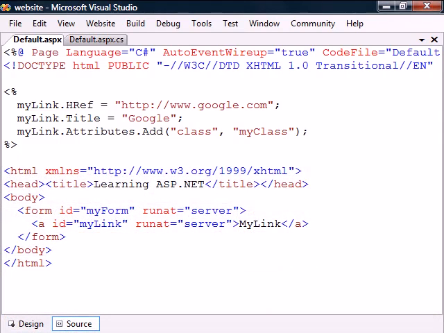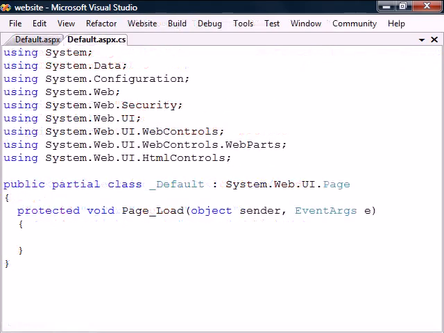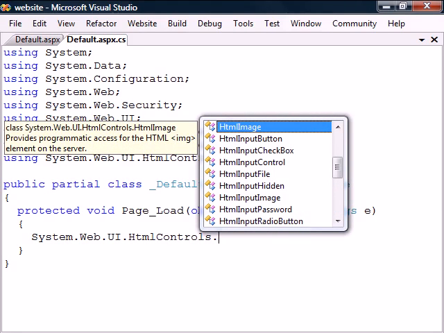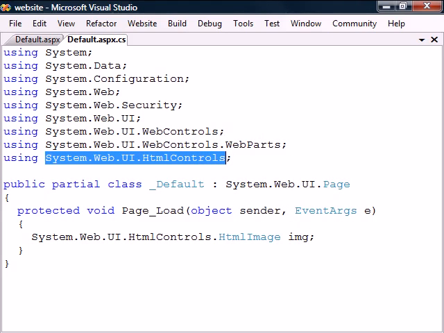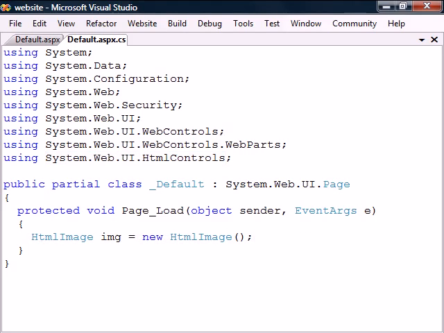Another way to create HTML controls is using only code. To demonstrate, let's add an image inside a link from the page load method in the code page. We find all the HTML controls under the System.Web.UI namespace, but since this namespace is already included with the using directive, we don't need to write the full path in order to create our image.